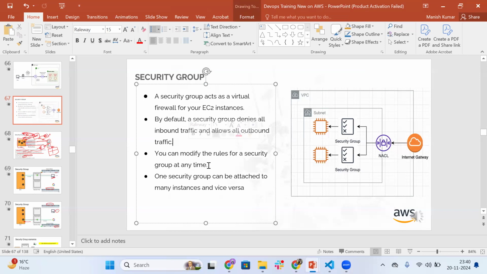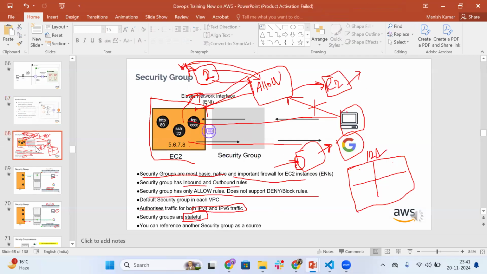You can modify rules for a security group at any time. You can get into your EC2 security group from the AWS console and change the rules. You can open any kind of port, or change the destination or source. One security group can be attached to many instances and vice versa. We will see all these examples in other slides, so let's move to the next slide now.